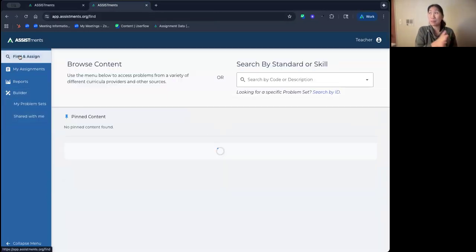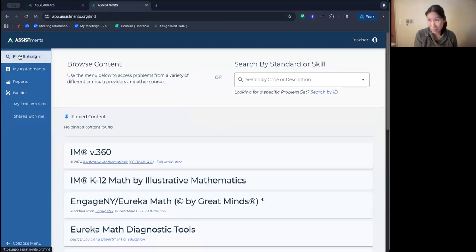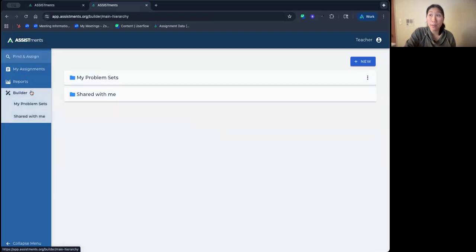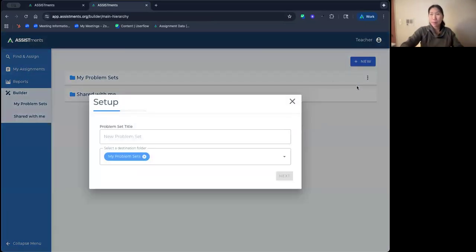So usually when you land in assessments, it looks like this. You'll notice on the left-hand side, we have something called a builder. When I click on builder, I can hit new, and this is where we're going to start today. New problem set. And this will allow me to name my problem set.